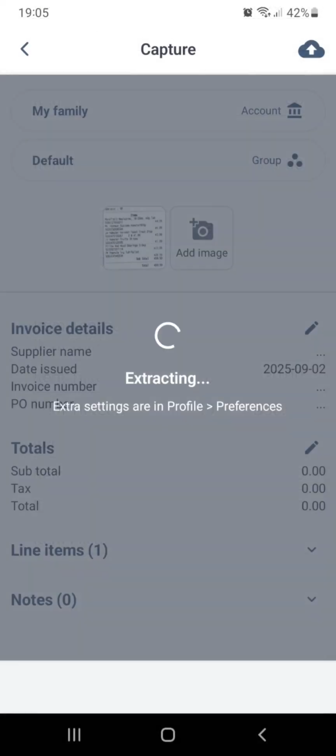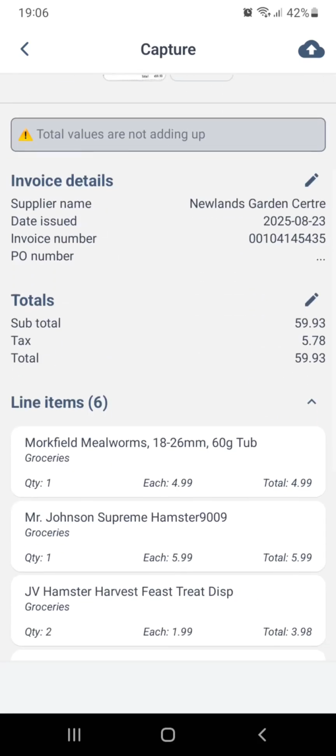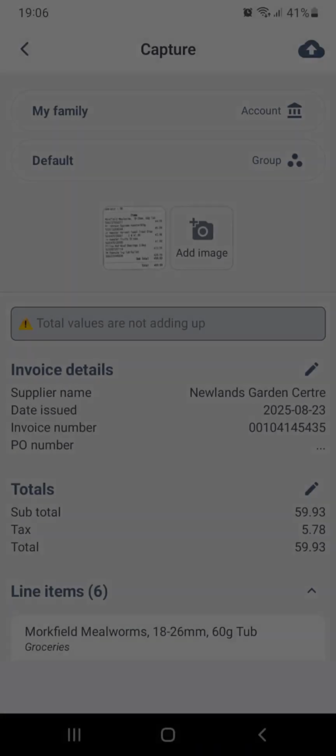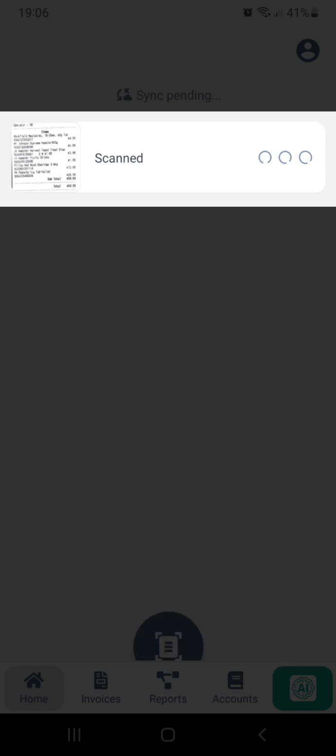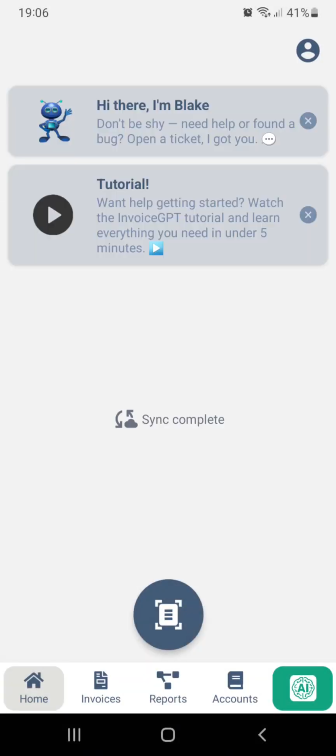Once you finish scanning, you'll see the AI get to work, extracting all the important data. You'll get a quick review screen to double-check anything and make edits if you need. Done reviewing? Great. Now tap Upload, the little cloud icon, to save it. Back on the home screen, you'll see a little progress bar that tracks your upload. Once it's done, it disappears, or if something went wrong, it'll let you know.